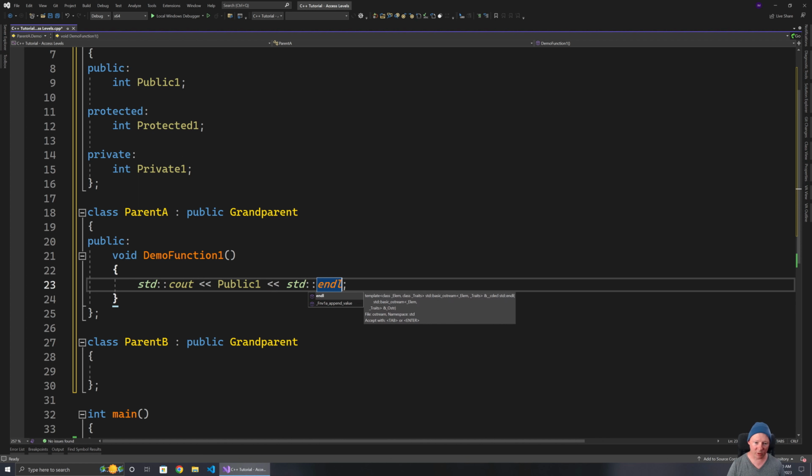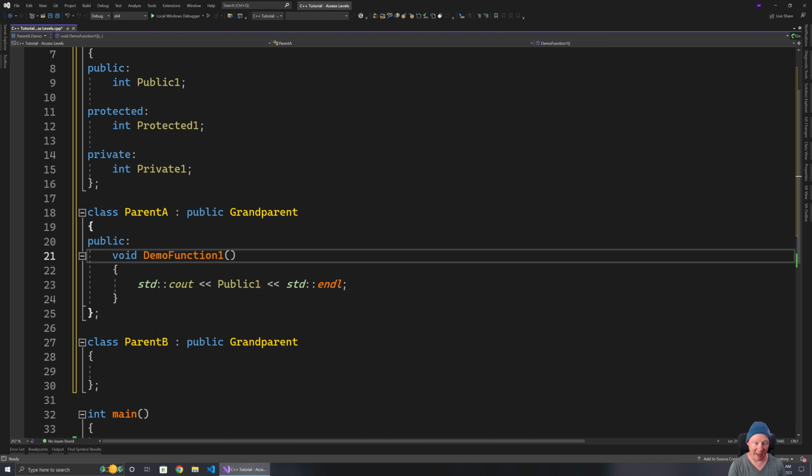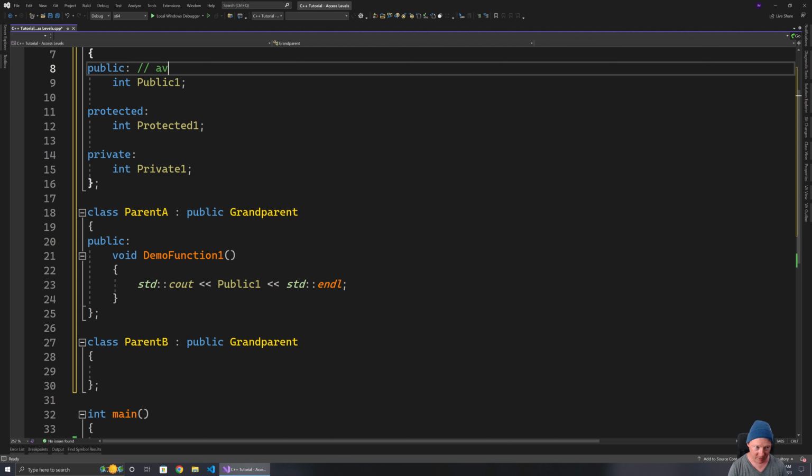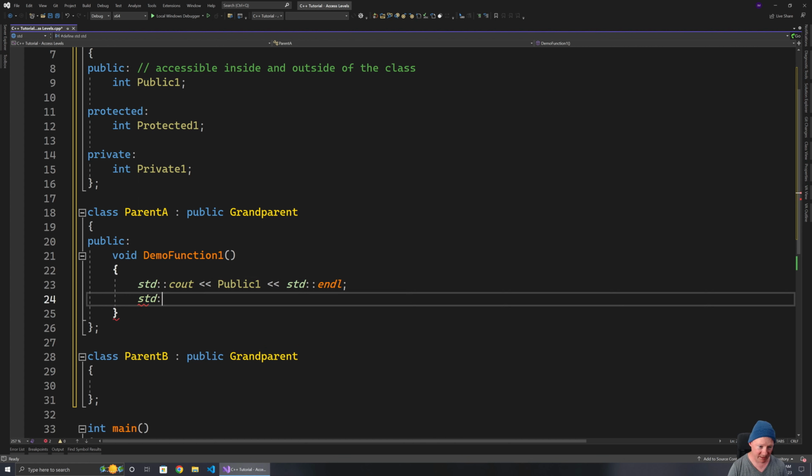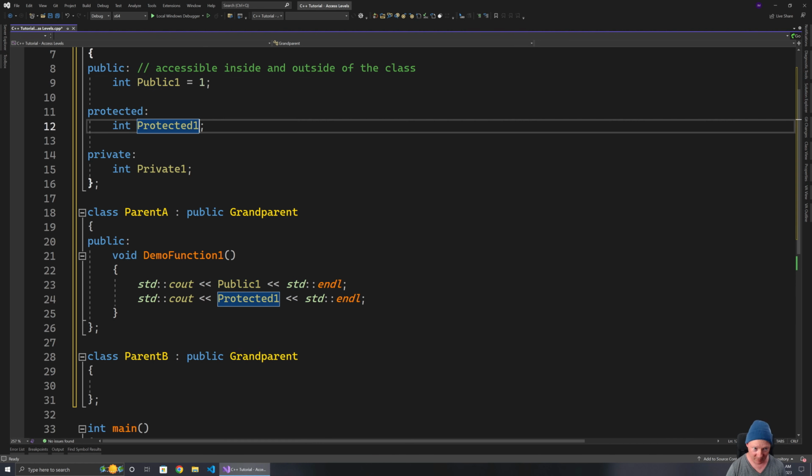So if a variable or a function is public, then it's able to be accessed by anything within the class and anything outside of the class. So public, fully accessible, inside and outside of the class. If I then go for accessing the protected variable, which I'll actually give these some initial values.